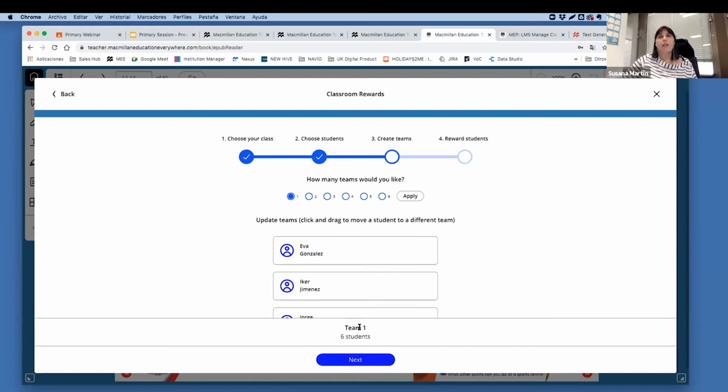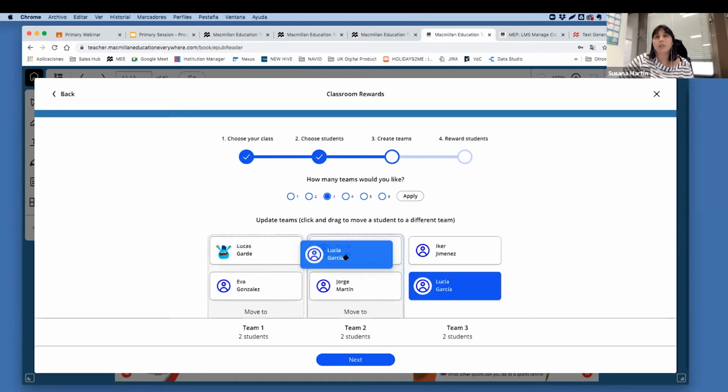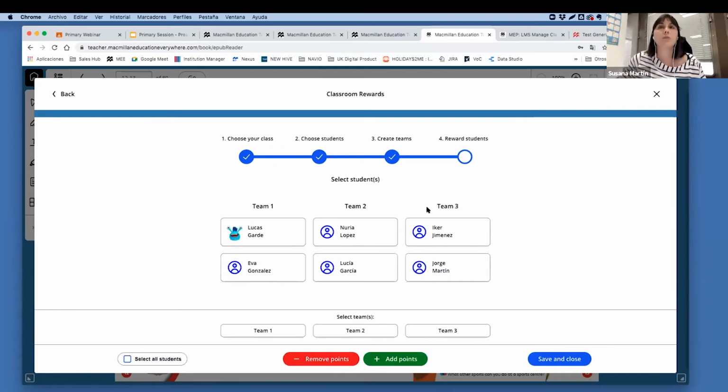And here we have an option. If you are working cooperatively or collaboratively with your students, you can create teams. So you can create up to 6 teams, which is an improvement that we've made after listening to the feedback that teachers sent us. So we have increased the teams that you can create from 4 to 6. I'm going to create, for example, 3 teams now, apply. And the system has created the teams automatically for me, but I can switch students and move them. And once I'm happy, I click on next.